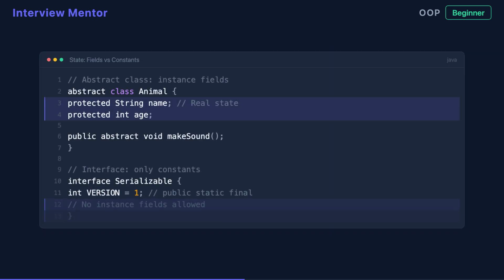Third, state. Abstract classes can hold instance fields with real data. You can store variables that child classes inherit and use. Interfaces can't do that. They're limited to constants, like public static final fields in Java. This reinforces the idea that interfaces are contracts, not data containers.